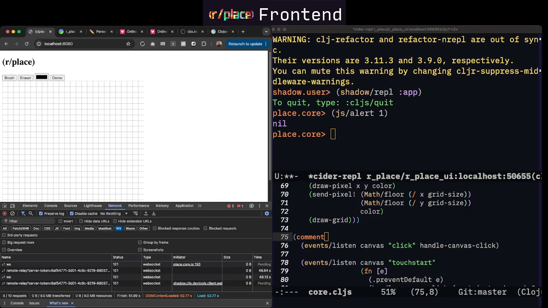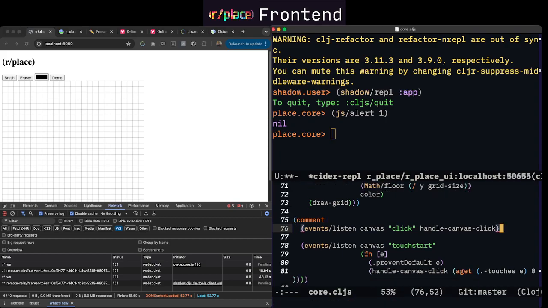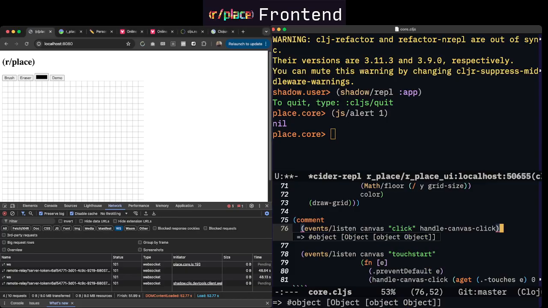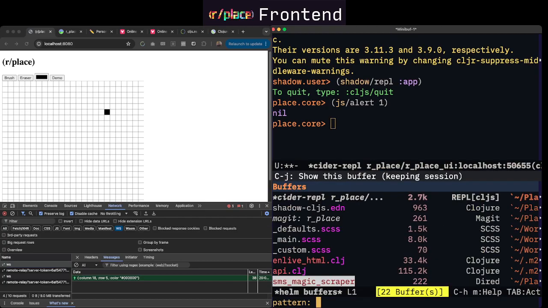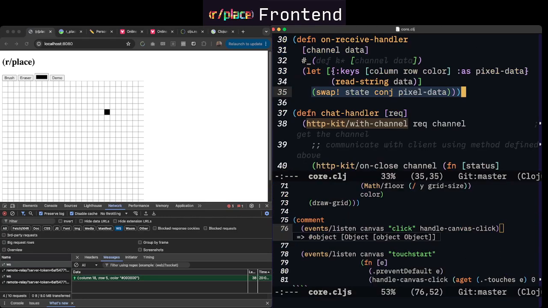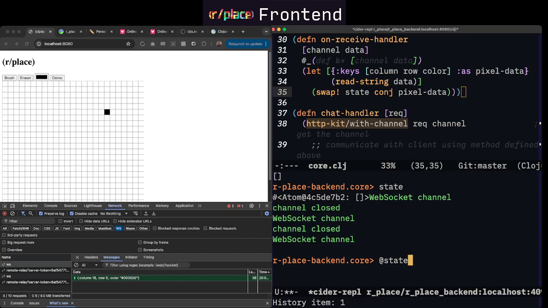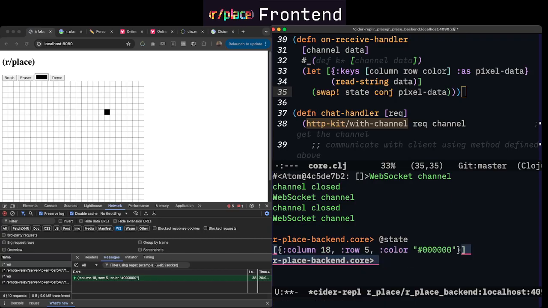And now I can switch back to this and evaluate my click handler. Okay, this should create clicks, and in my messages, I'm sending the click back. Now let's go back to our backend REPL and check state. There you go. So now we have state stored.